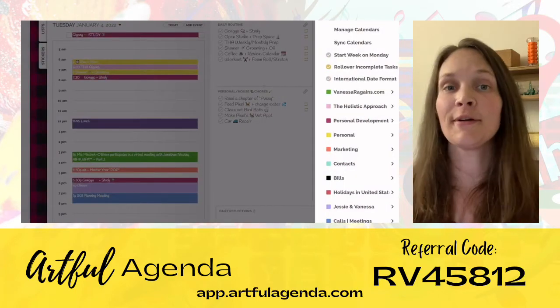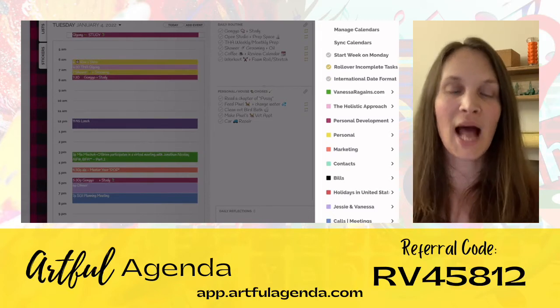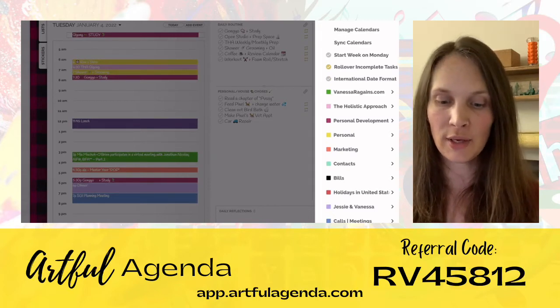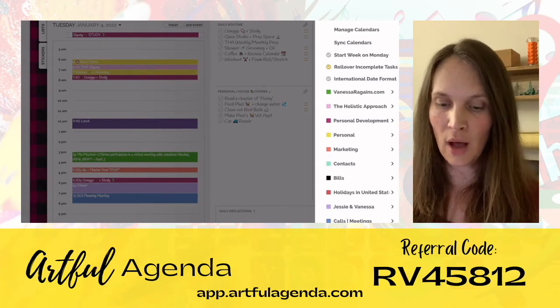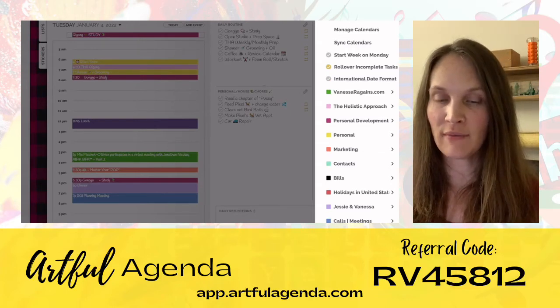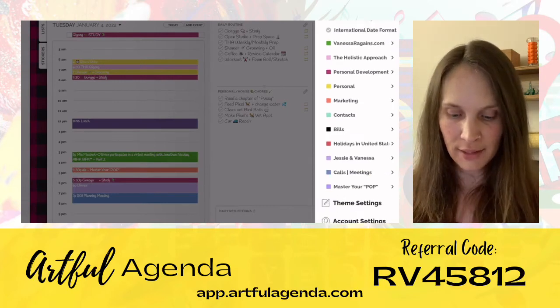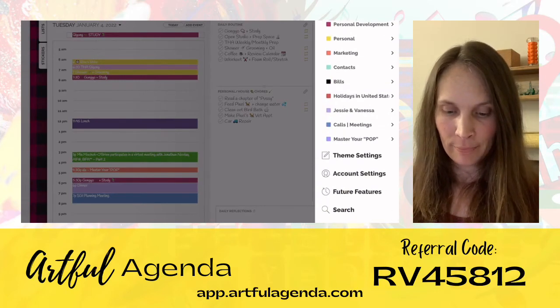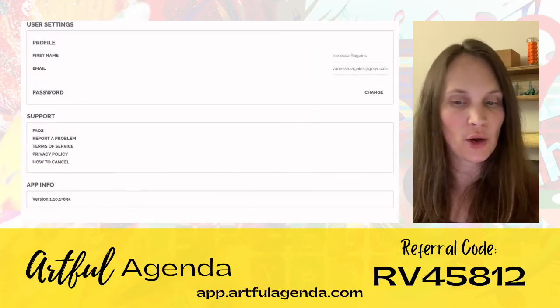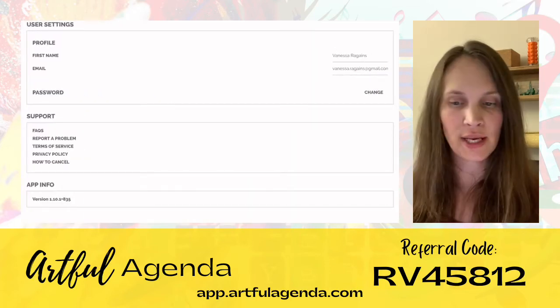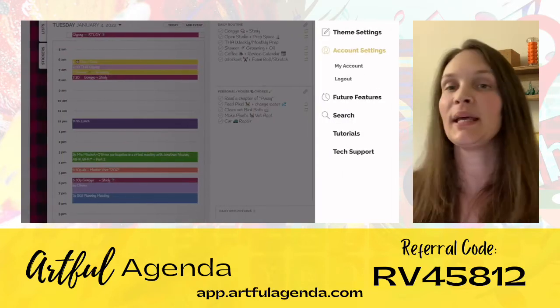And if you're a fan of the calendar starting on Monday, you can always make the week start on Monday. There's that little option there. And then you can also have the international date format. And then account settings. So this is where you can go in and change your account settings with the app, any billing issues.